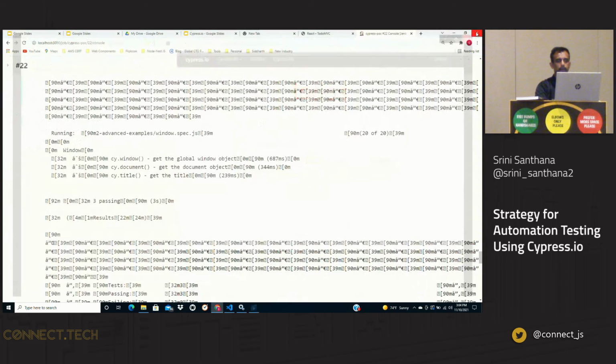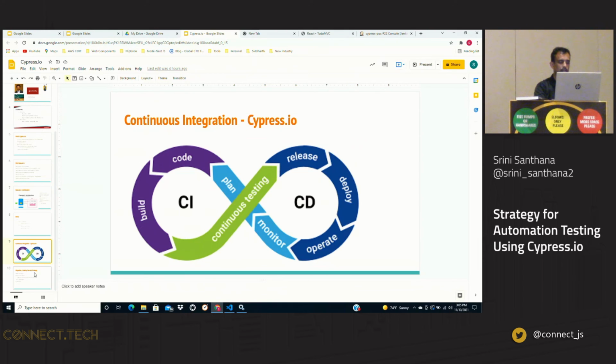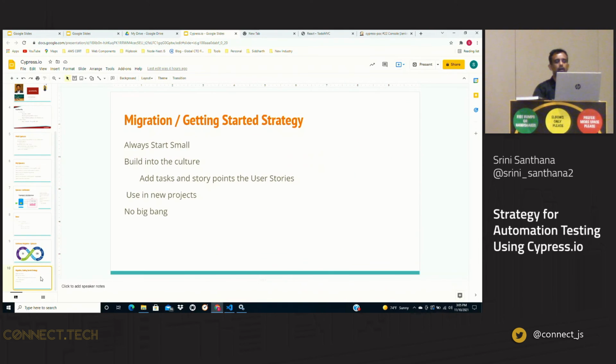So I'm going to go back to my slides. Just to recap, we saw why we need to use Cypress, how we install it, what the different commands are, how we can record the videos, and how we can use it in our continuous integration. We also saw how easy it is to set it up and use it in our continuous integration. And then we are going to quickly talk about our migration strategy, or getting started strategy.